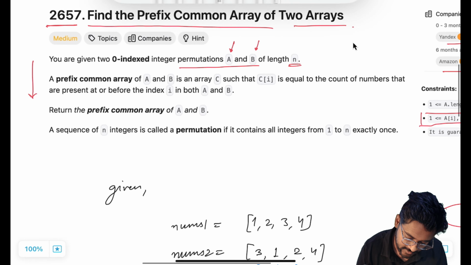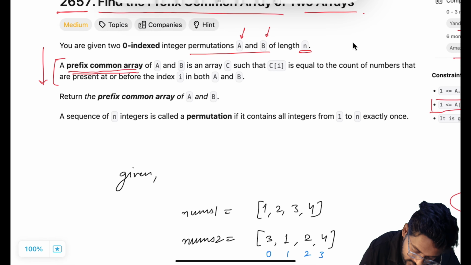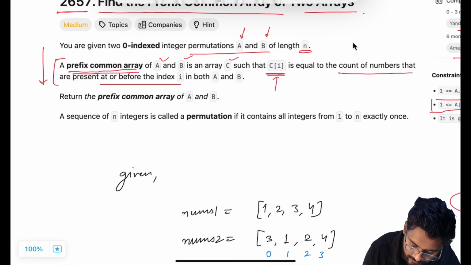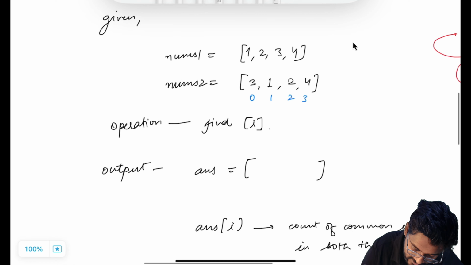Okay, these two arrays are given to us, and they are also saying that there is some kind of prefix common array. What is a prefix common array? Prefix common array of A, B is C, such that the ith element in the prefix common array is equal to the count of numbers that are present at or before index i in both A and B. I will explain this question to you with the help of an example.